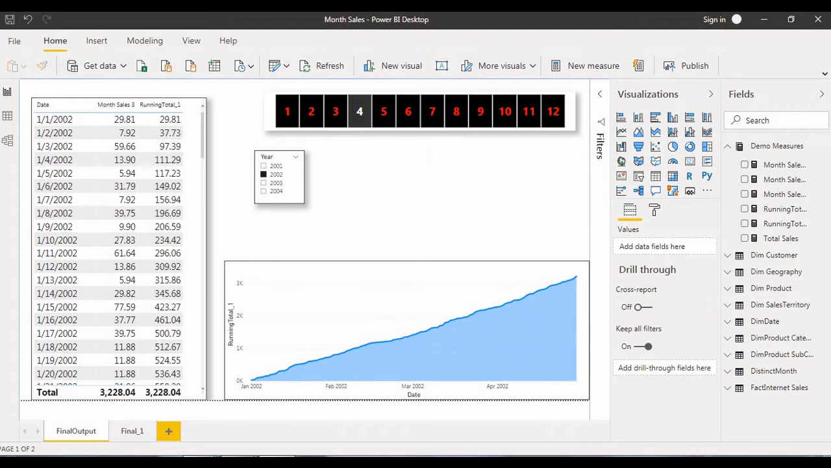Okay, so: customer, geography, dim product, sales territory, dim date, category, subcategory, and internet sales. These are the tables I have imported from Excel, and we'll also understand what kind of relationships we have established between the dimension tables and fact tables. Understanding the relationship is very important in Power BI.